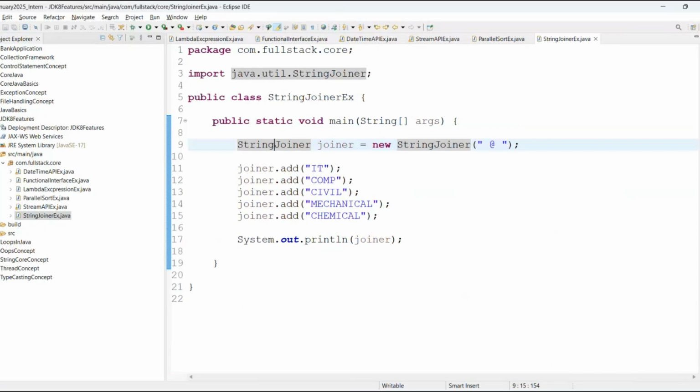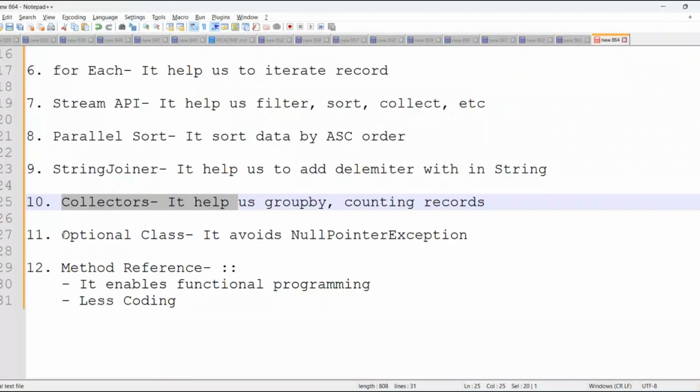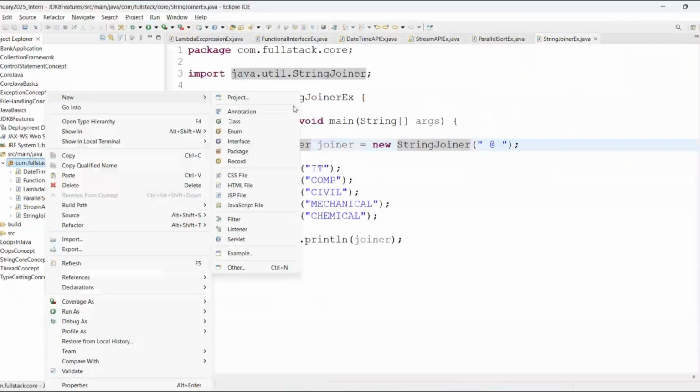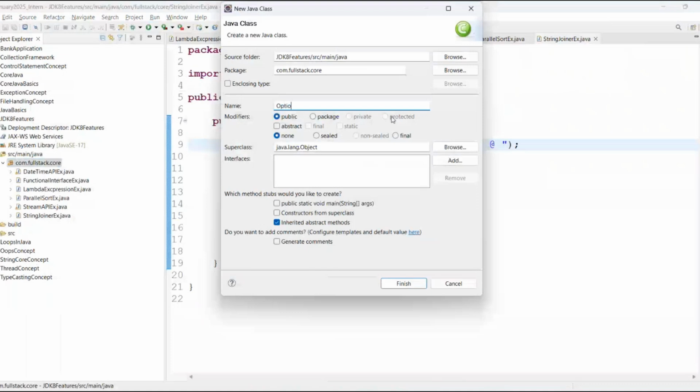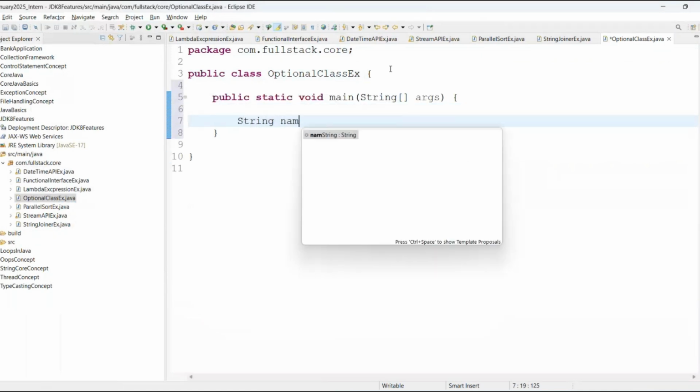Now coming to next is collectors, already done. Then coming to the Optional class. The Optional class will help us to avoid NullPointerException. New Java class I am creating here. This will be OptionalClassExample. Here is our main method. We are just giving here String name equal to null.